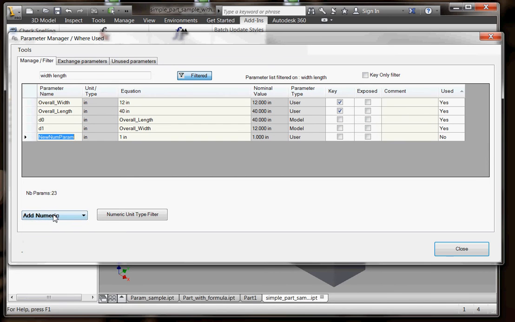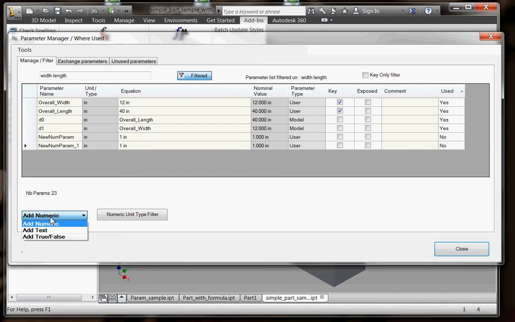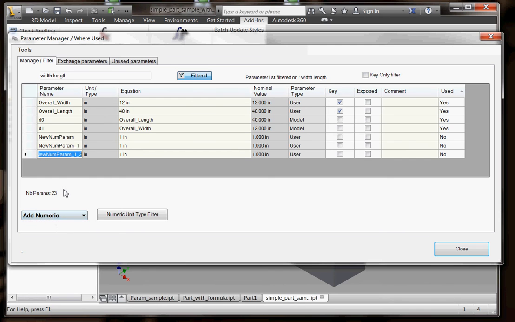so I can create a numeric parameter or text or true false, for instance. And as you can see, you don't have to name your parameter as you create it. The application will take care of giving a temporary name to your parameter. Let's say, for instance, this one could be NB holes, and it has to be a unitless parameter. So I can right click in the unit type and very quickly change the unit of the parameter itself. I think that it's maybe more practical than the standard approach of popping up a dialog box.